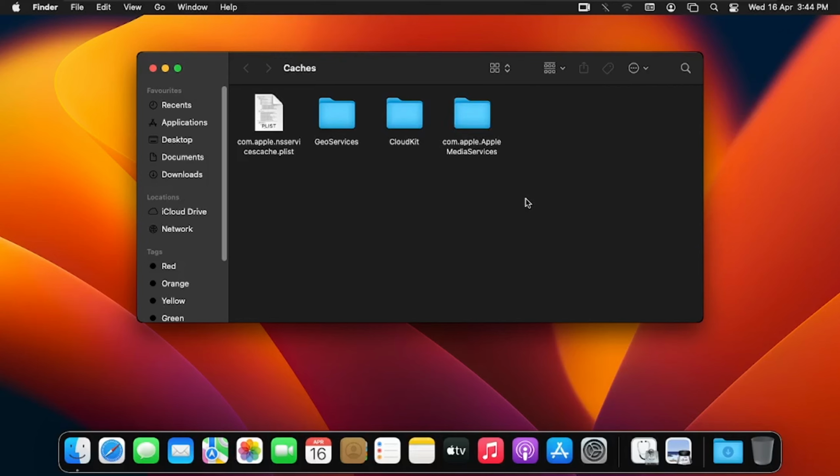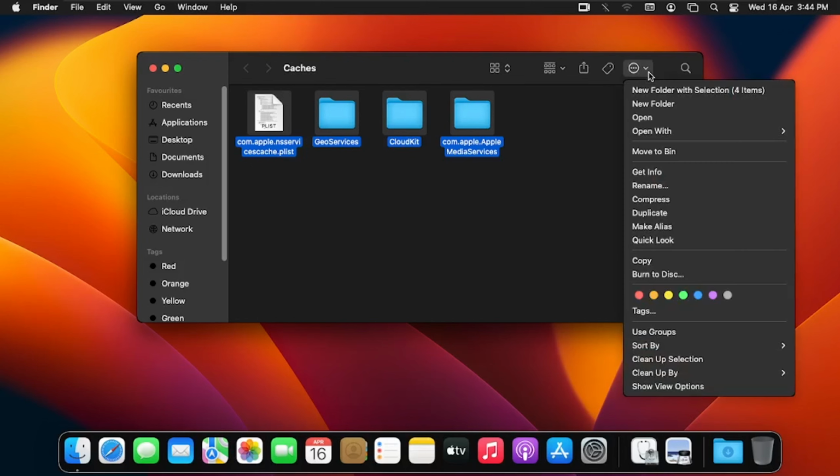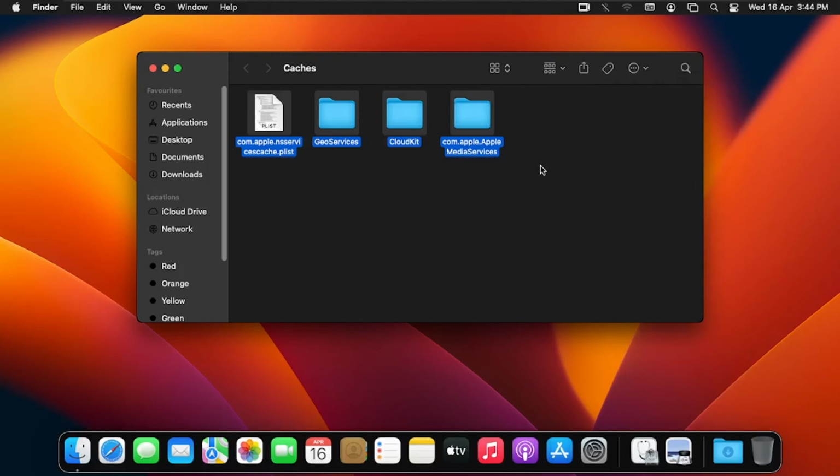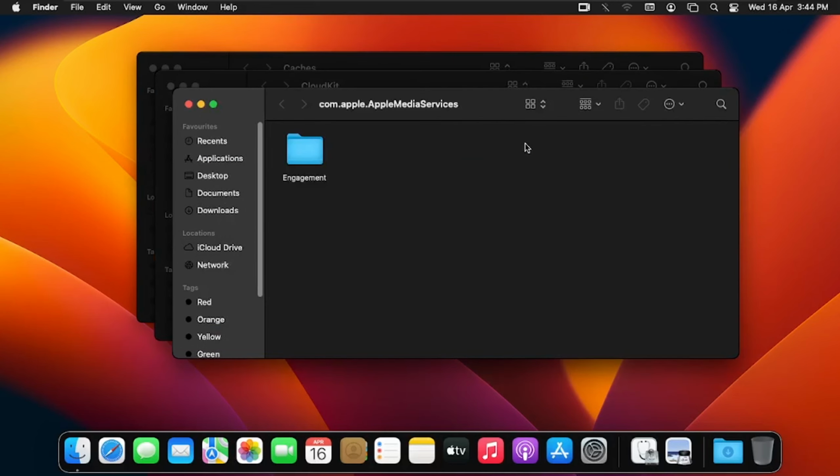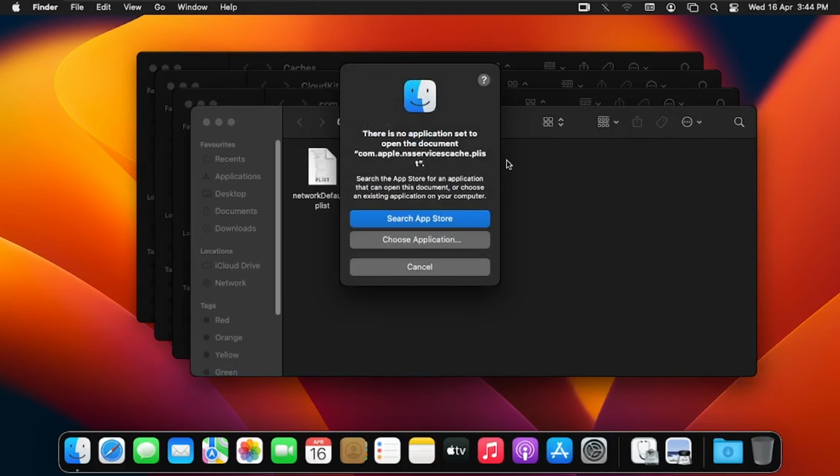So to clear the cache files, you can select all of the folders, including the files, and then you click on this down arrow, and then you click on move to bin. But if you are not sure of the particular folder you want to delete, you can delete only the files in the folders. So you can double click on any of the folders, and then you delete the files in the folder.